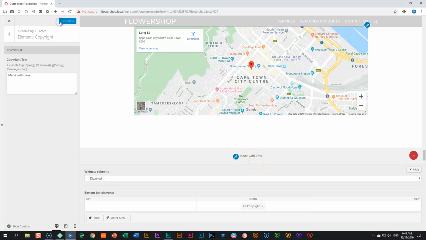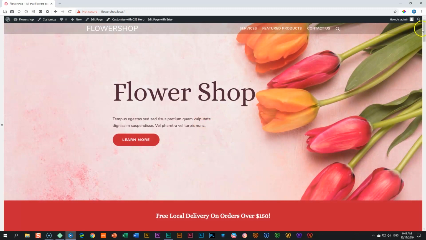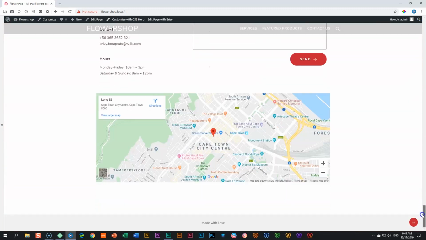And let's save our work, we publish it. And if we go now to the front end, we just exit over here. It will take us back to the front end, scroll down. There we go, Made with Love, and now your day is complete.